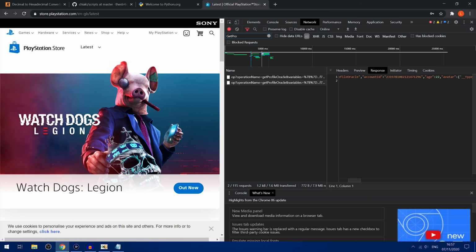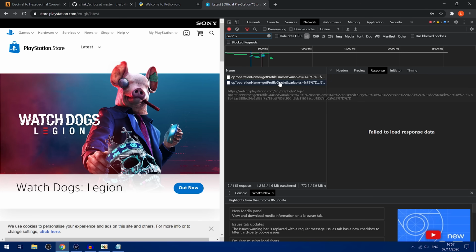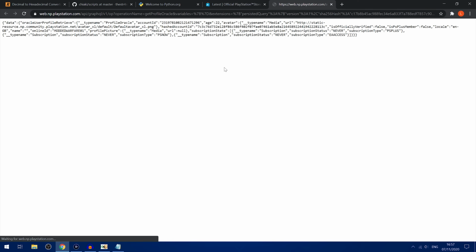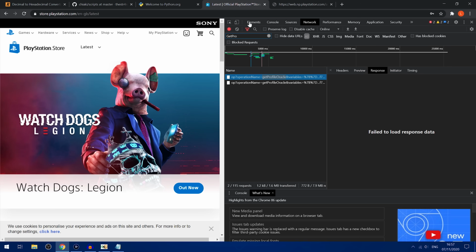And as you can see, the account ID is right here. And then, of course, if you only have this one that says failed to load response data, just double click it and it'll open it in a separate window. And then there's the account ID right there as well. So that is one way of getting the account ID, probably the quickest and easiest way to grab it.